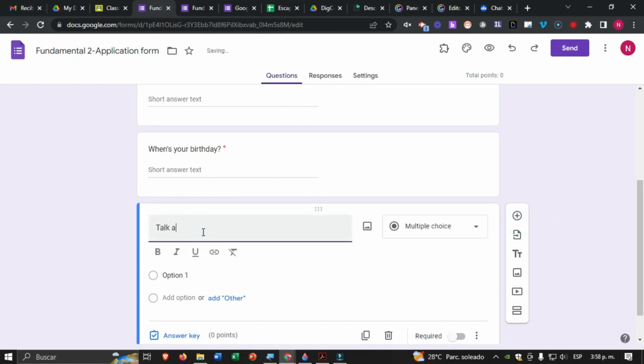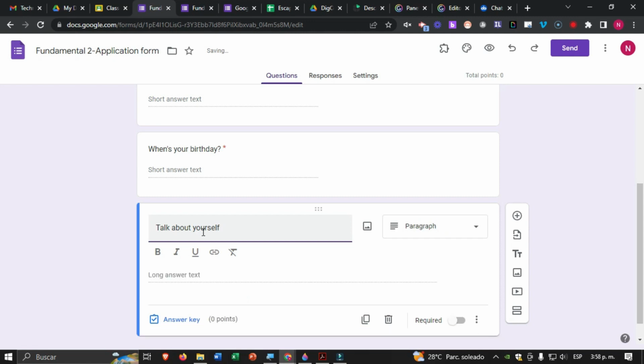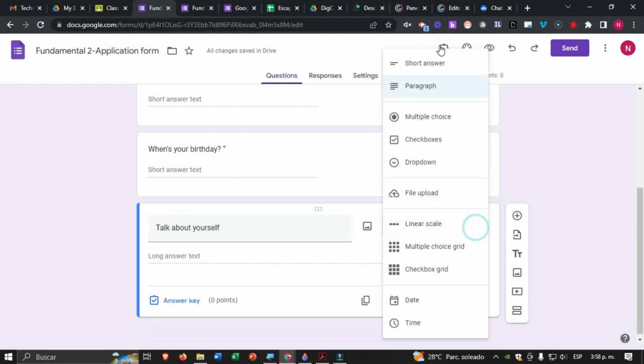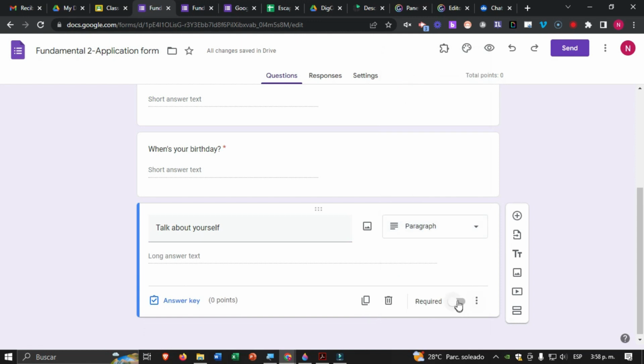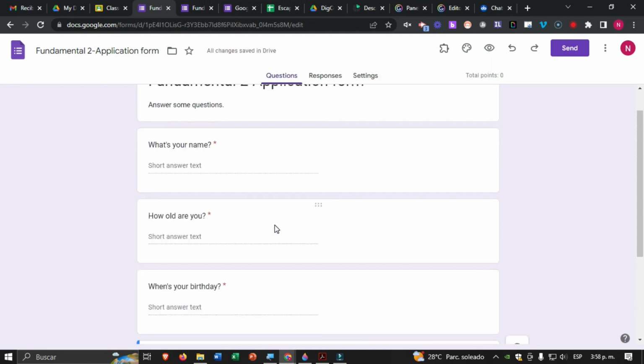And here I'm going to make it a little more challenging. Talk about yourself. Something that we have already done in class. I say, now with the English level that you have, you can introduce yourself a little bit. What do you do? Where do you live? On this one, I'm going to invite students to write a paragraph. And remember, required.